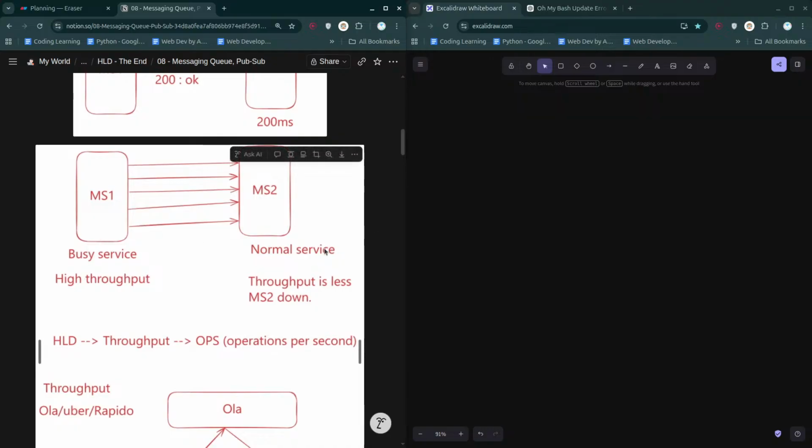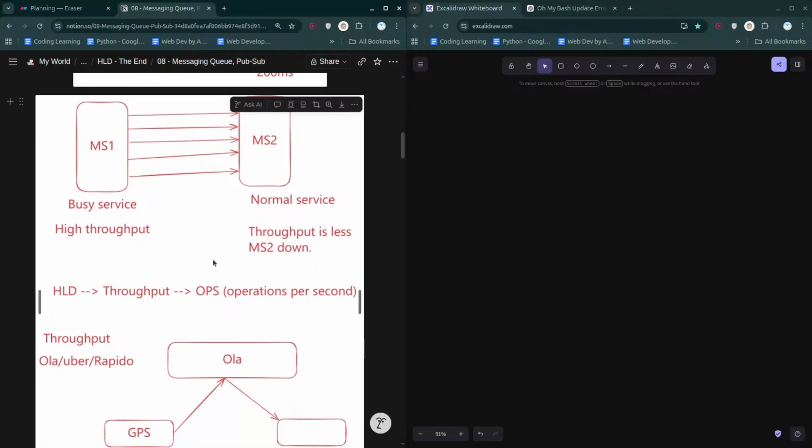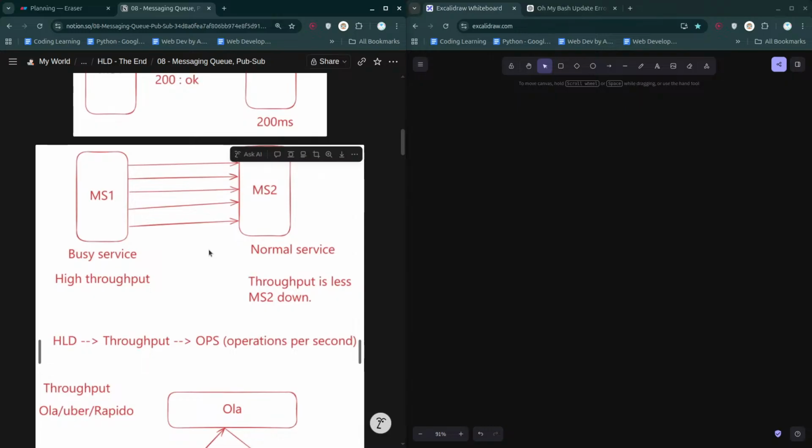Messaging server 2 is not able to handle a lot of requests. That simply means throughput is lesser, and hence if there's a lot of pressure on server 2, it will simply crash and it will be down. Hence we need to introduce Kafka in between.